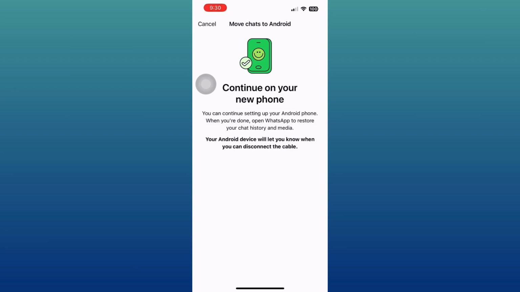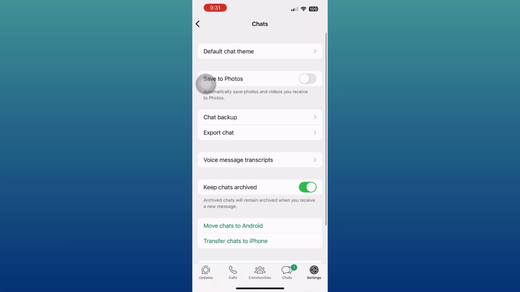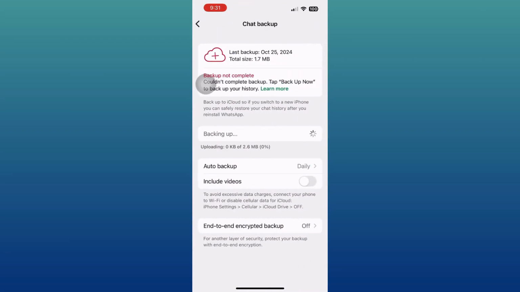be transferred automatically. After that, make sure your chat backup is turned on too. Go back to chats, then tap chat backup and check that everything is backed up. This helps keep your messages safe.